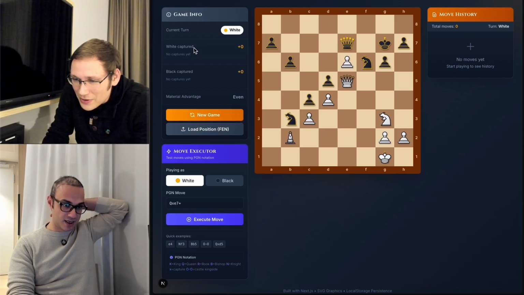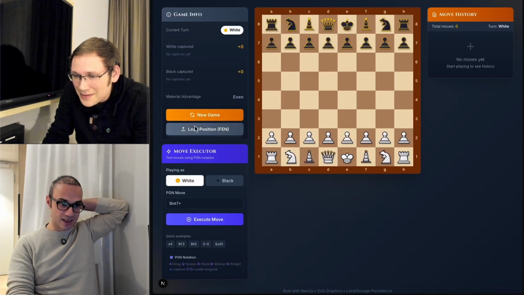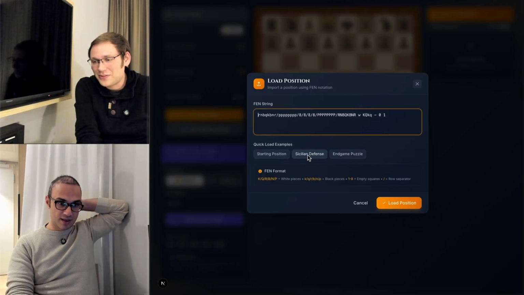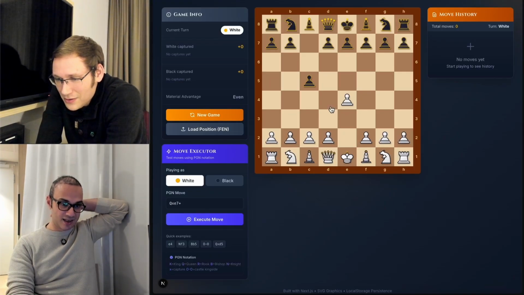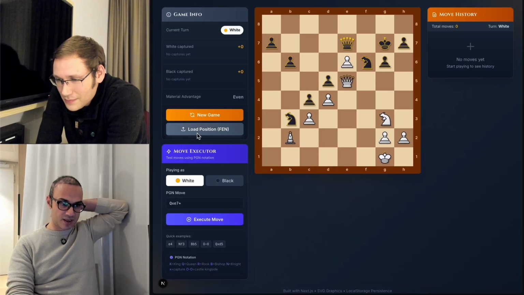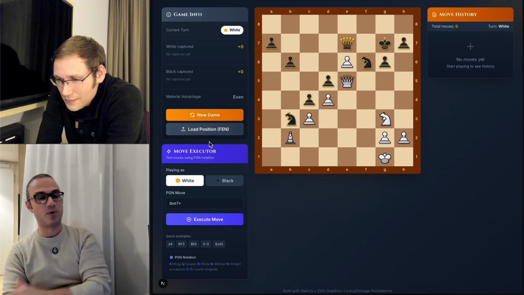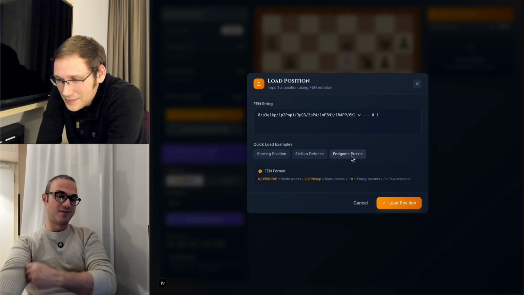If you go to load FEN, this is the starting position. This is the Sicilian defense, one of the most common openings. This is the endgame puzzle that we use in the prompt as the endgame, so we don't need to copy-paste it from Google Meet.